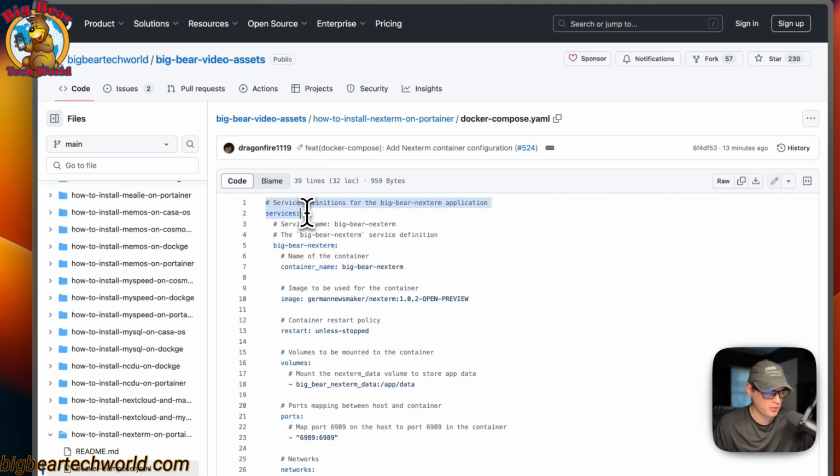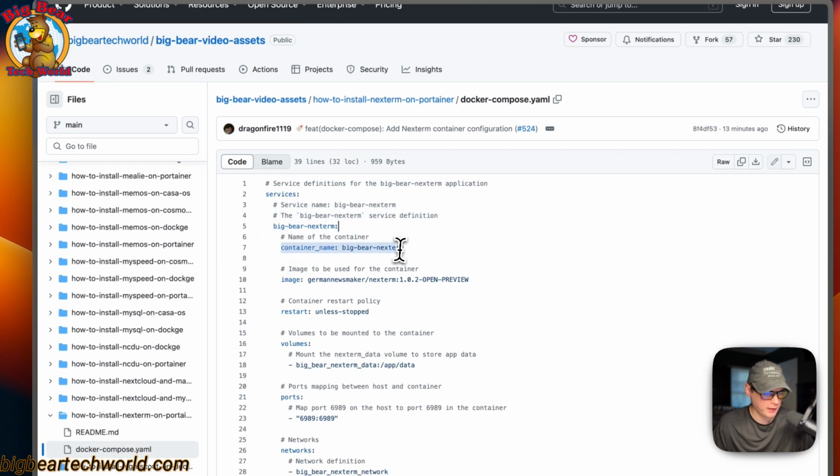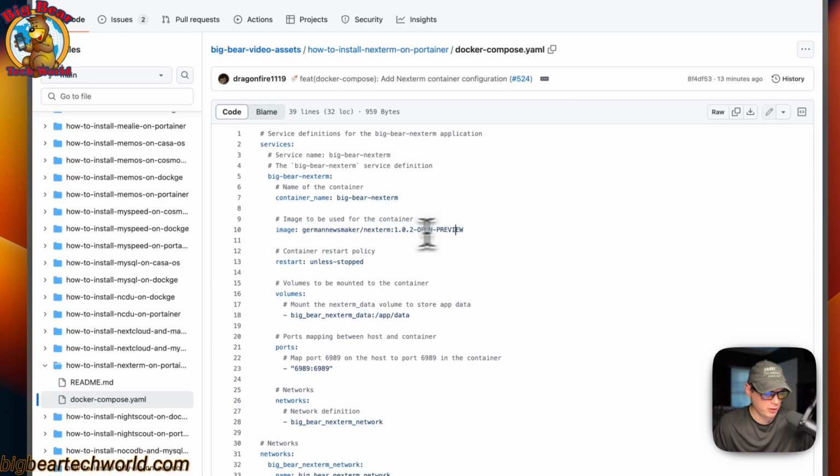So services up above, and then the first service underneath the services is called Big Bear NexTerm. And then the container name is going to be called Big Bear NexTerm. And this is so Docker doesn't have to generate a random name. The image is coming off of Docker Hub by default because there's no URL before this. This is the Docker image. This is the Docker image tag. And then the container restart policy is set to unless-stopped. So that means if you stop it for any reason, it'll not try to restart. But if it fails for any other reason, then it'll try to restart.